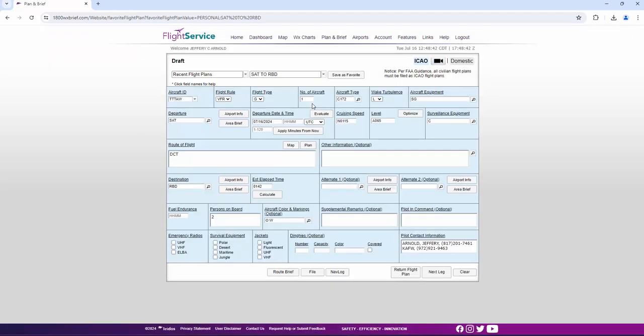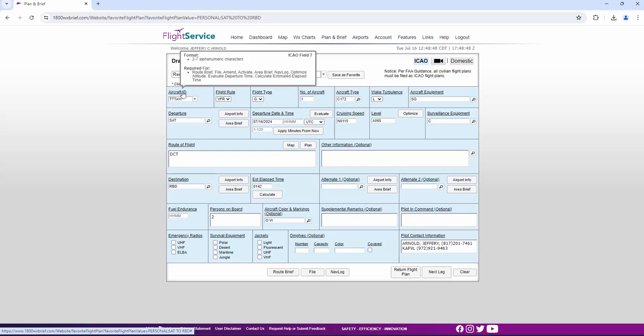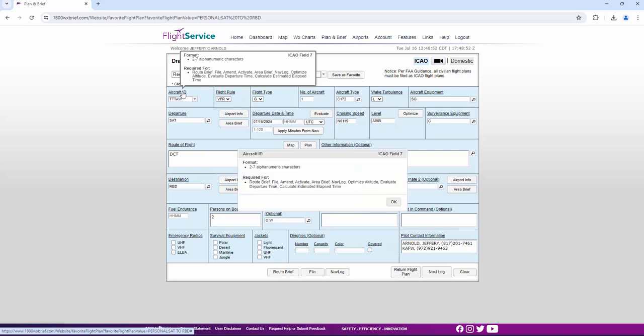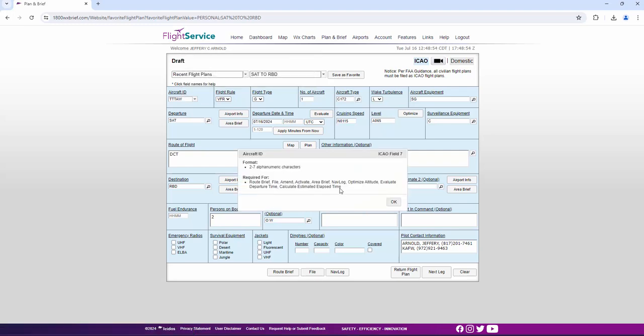You'll notice that the flight plan form has underlined headers in each field. You can hover over these headers and receive help information, or you can click on these headers and get a pop-up window with the same help information. We'll provide as much help as we can. However, some of this information may not be readily available.